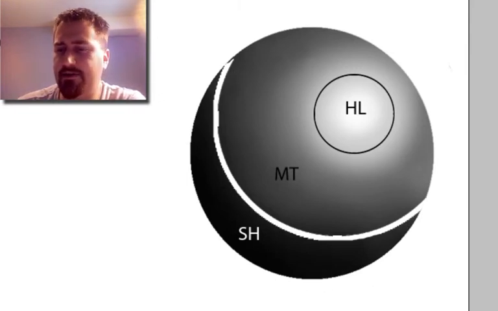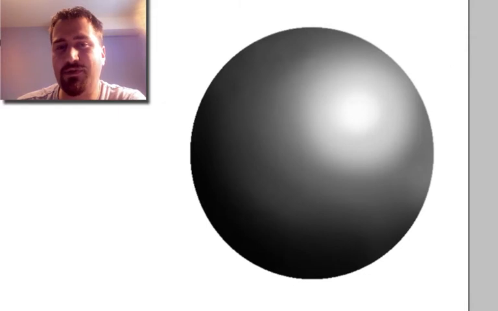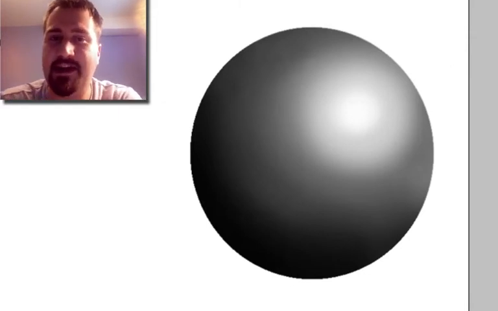Now let's turn this off really quick and show you a little thing to be mindful of. When you do value drawings, you're not just going to have three values that abruptly end like this. You're actually going to smooth them together. You're actually going to blend them together like this.